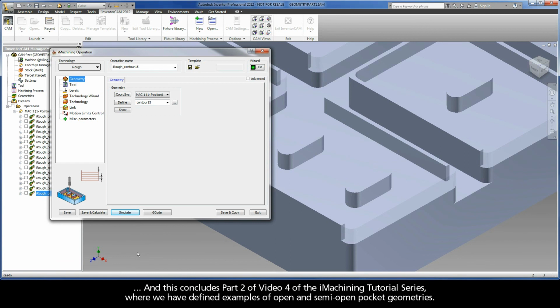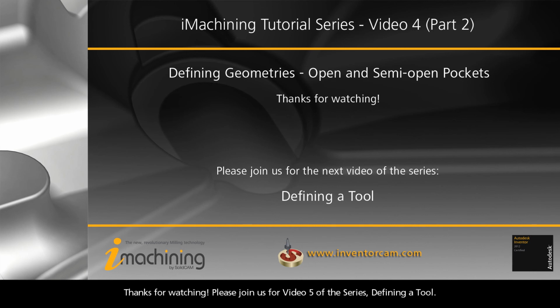And this concludes part 2 of video 4 of the iMachining tutorial series, where we have defined examples of open and semi-open pocket geometries.